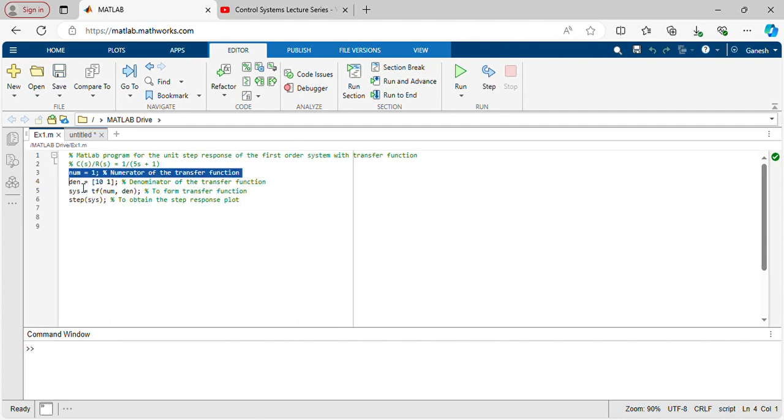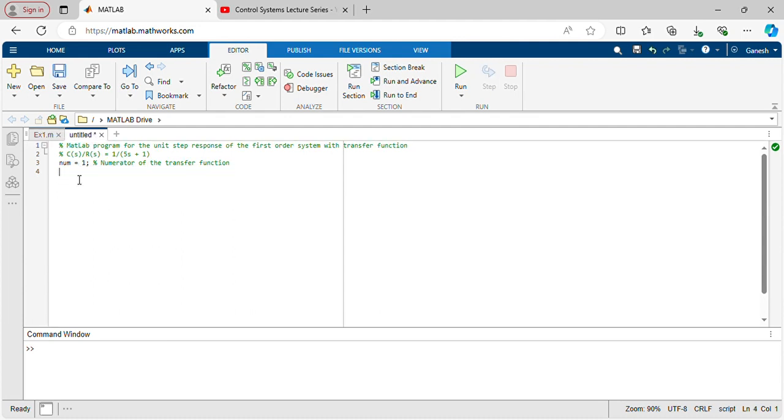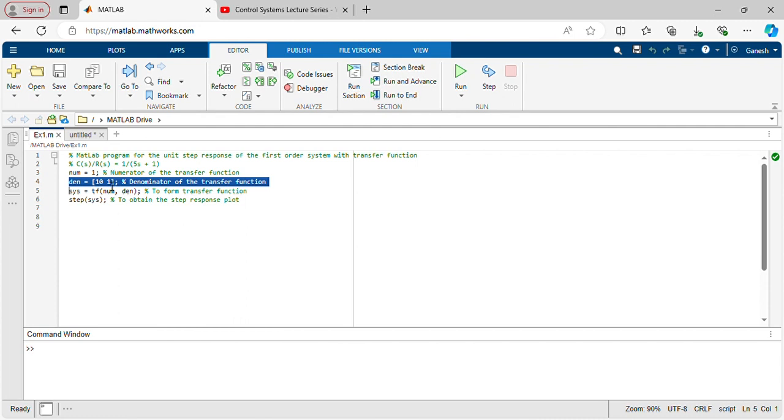Then the denominator, 5s plus 1. To get that, I am typing DEN equal to, and normally we have to put a square bracket, then the coefficient of S, then the constant coefficient. You can see here.